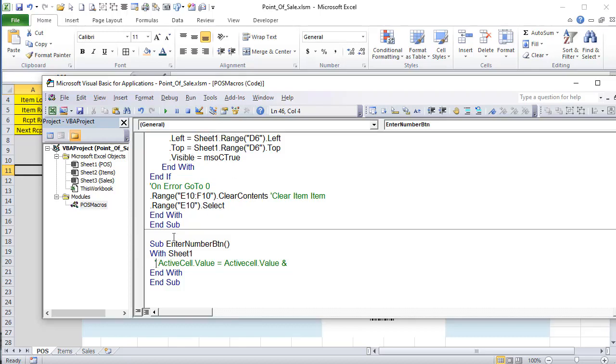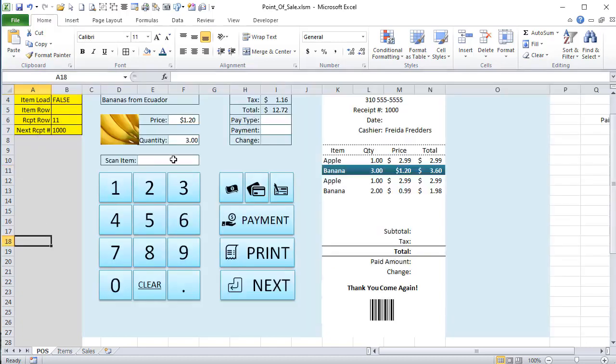Active cell value equals the active cell value, in case whatever's there we want to add to it, and Right of what? The Application.Caller, comma 1. I only want the rightmost character, and I want to put that in the active cell. So if this is the active cell, now I click 1, 2, 3, 4. See how it works? It's really, really great.